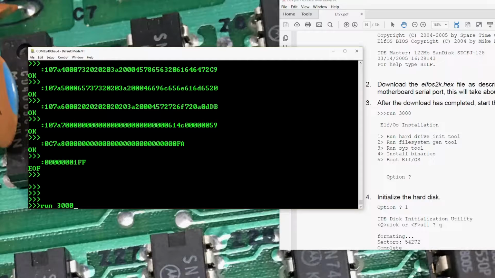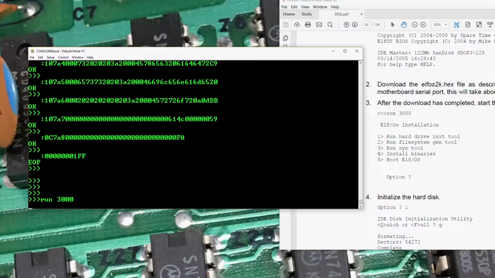What that basically says is start execution of the program at address 3000. If we do that, we end up in this place where nothing actually works. It just hangs here and doesn't run. I'm going to go ahead and restart the ELF, pushing the reset button so we can gain back control here.